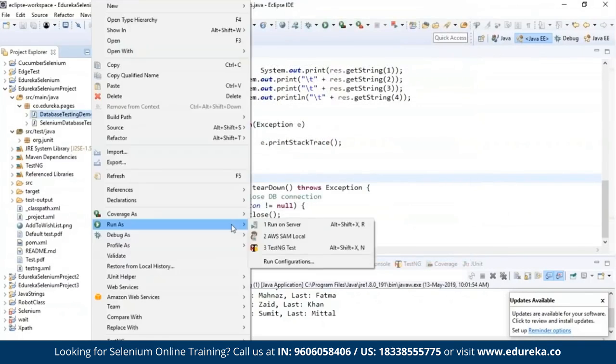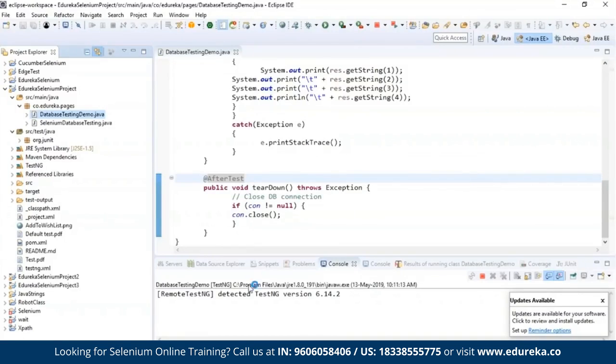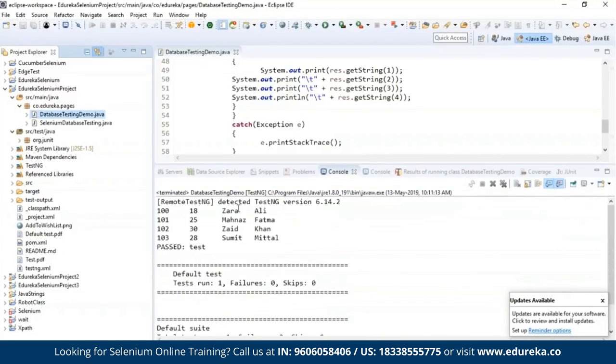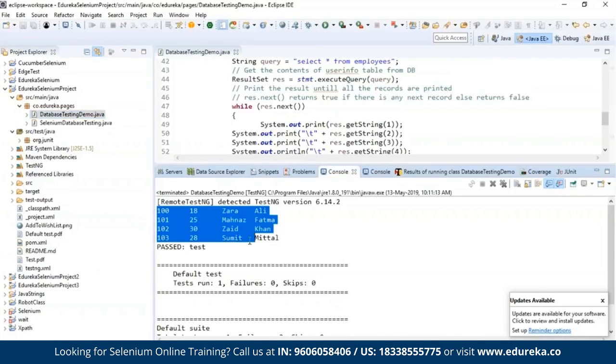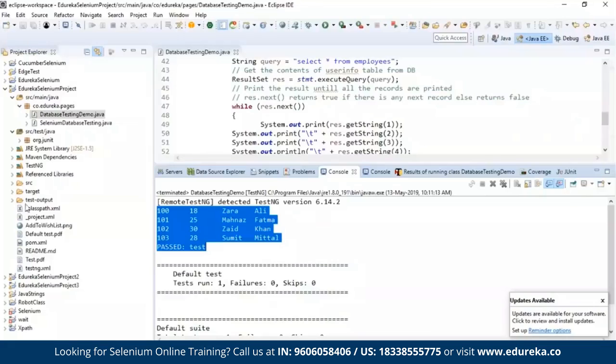Okay. So I want to run this as a TestNG test. So once I run this, let's check what happens with the output. So first it said it detected the TestNG version and it printed the records based on the ID, age, first name and last name. Same way how it was present in our database. Yes, ID, age, first name and last name. Just that the column names are not there.